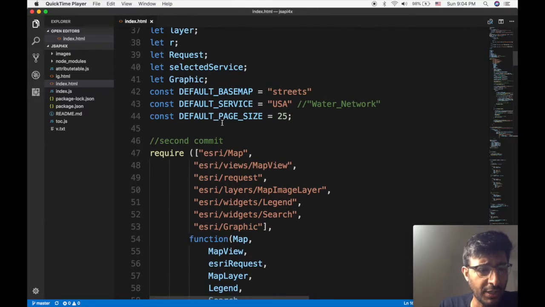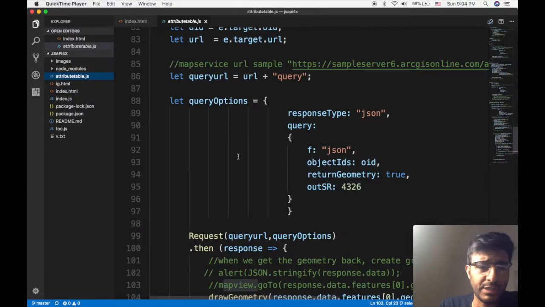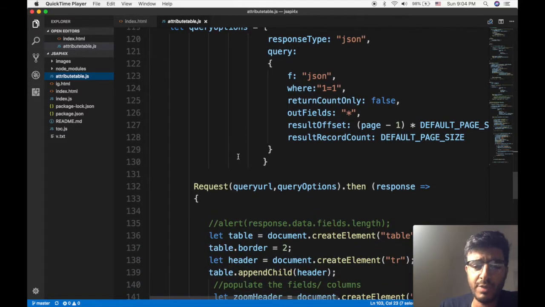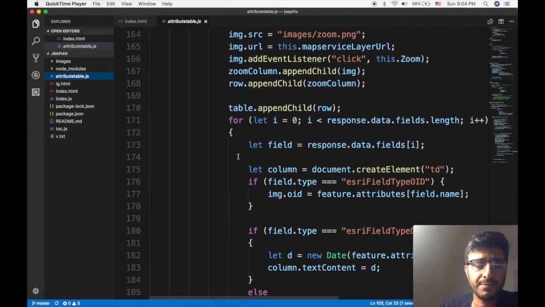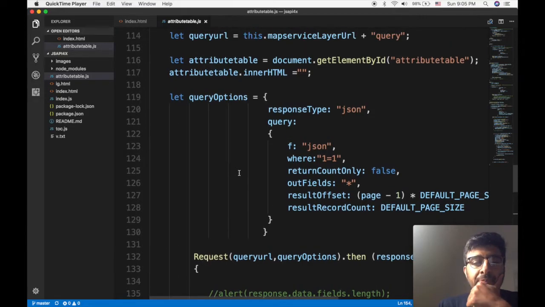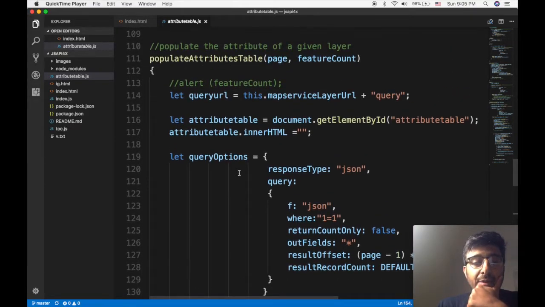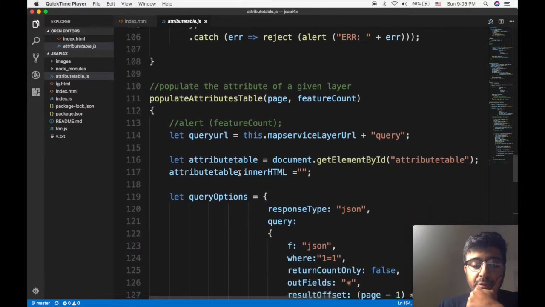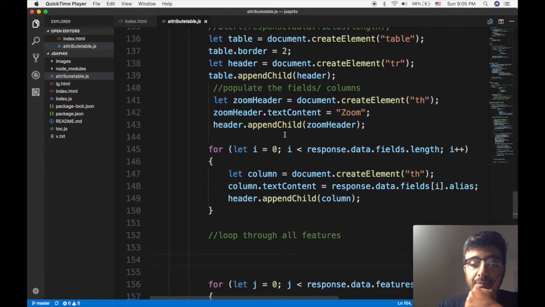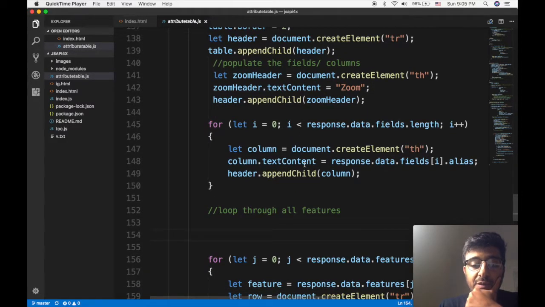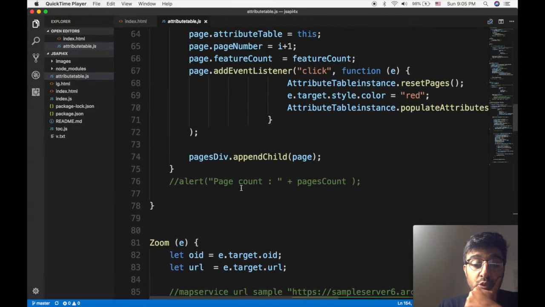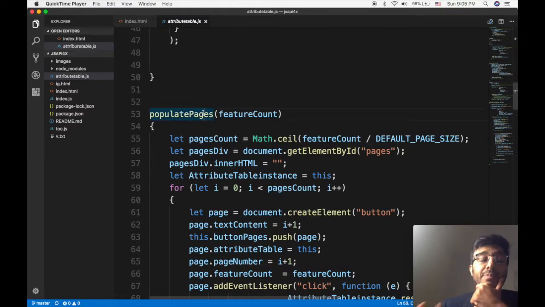All right, so this work is obviously on an attribute table, so it should be attribute table.js. And let's go through the load. As we populate the pages, where is the function that populates the pages? We need to know that. That is the one that actually populates the table. I want the one that populates the pages. That's the one that we wrote last time. Populate pages. There you go.